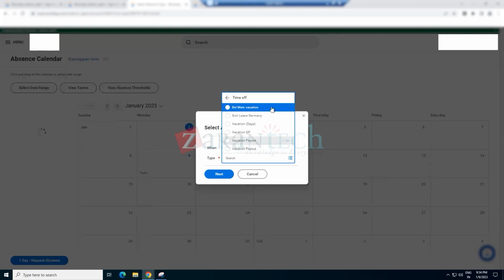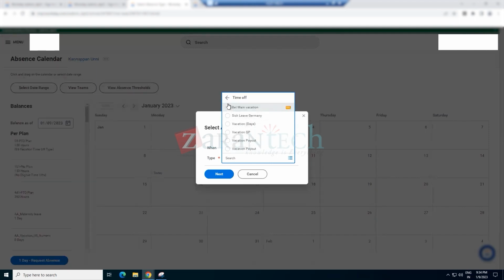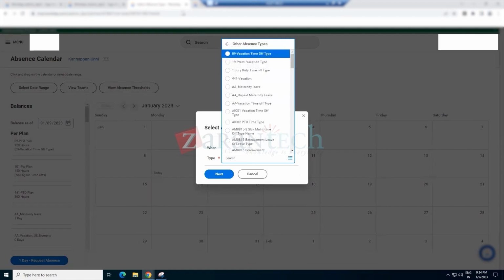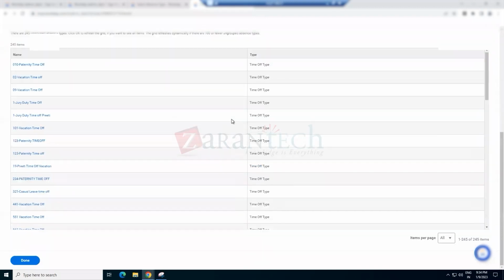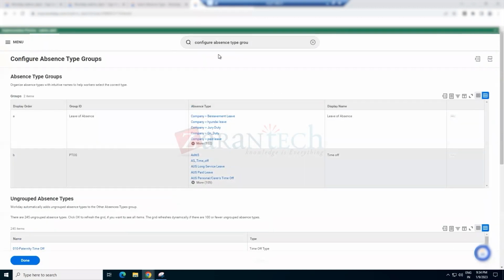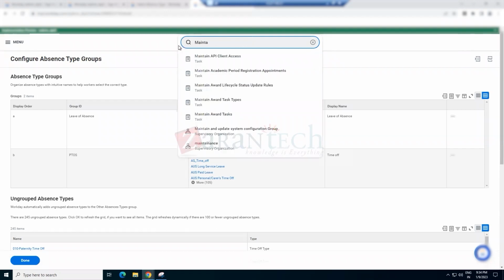Oh, it is not checked. Oh, it is for worker to worker. So it may change over here. Okay, it is security bounded. I'll edit this again. It is security bounded, but yeah, you can change it over here. So first, let me make this change. Make configure absence.